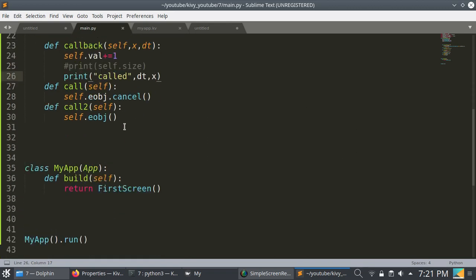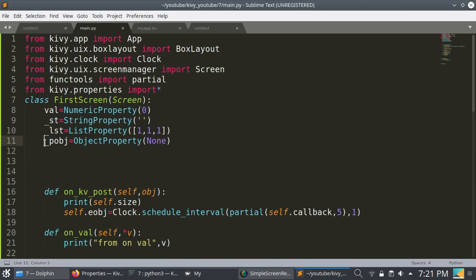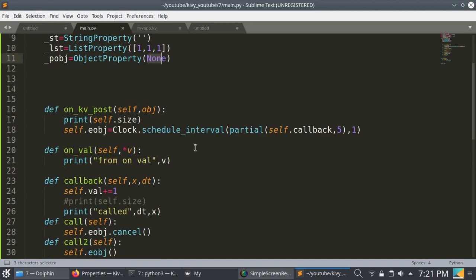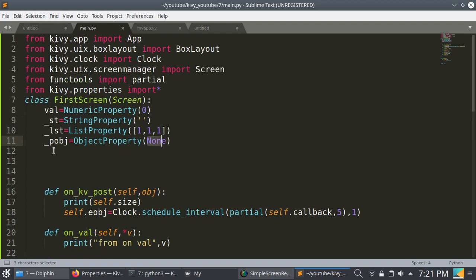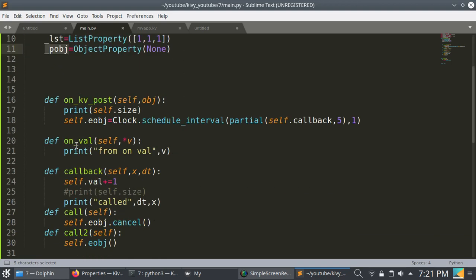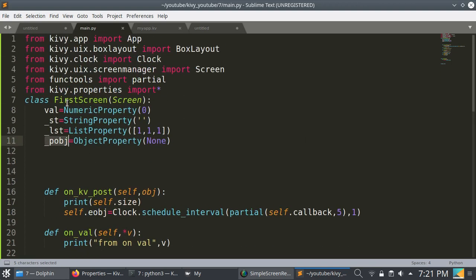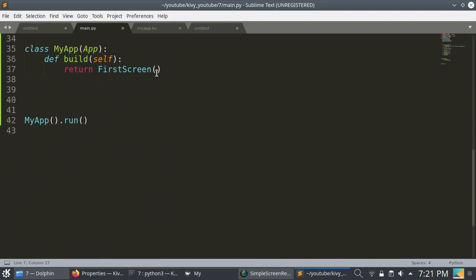Now see, I have used this ObjectProperty. I have defined this ObjectProperty, and initially it is None, so I can set the value from the constructor. When I am creating this first screen object, now see this, I can pass pobj equal to self.